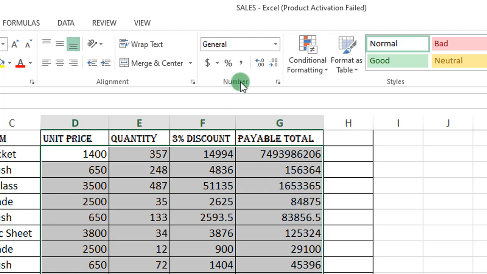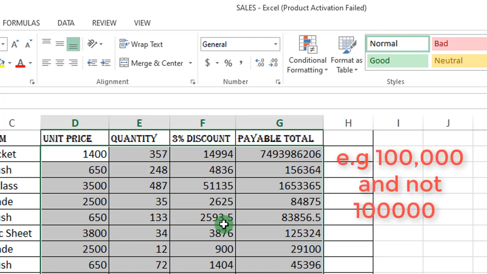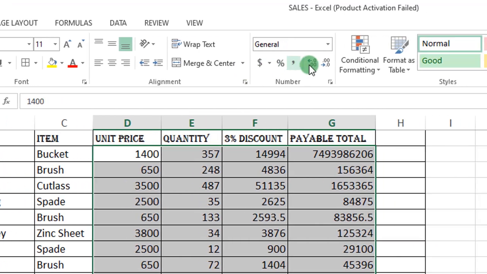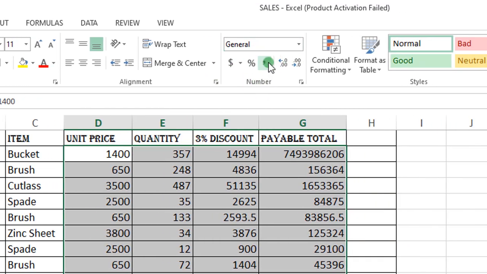Now 1000 separator simply means that, for example, when you want to write something like 100,000, after 100 there's supposed to be a comma. So these are what we call 1000 separators. Good. Now to do that is very easy. At the level of Home, you move to this level of number. Are you seeing this comma?